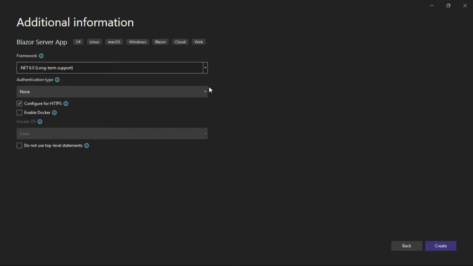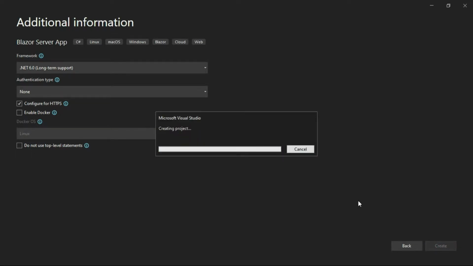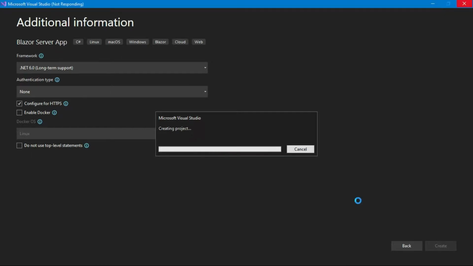Okay, then here we are using .NET 6. Okay, as you can see, that's the only one that I actually have installed here. And we're just going to say create and wait for the project to be created.